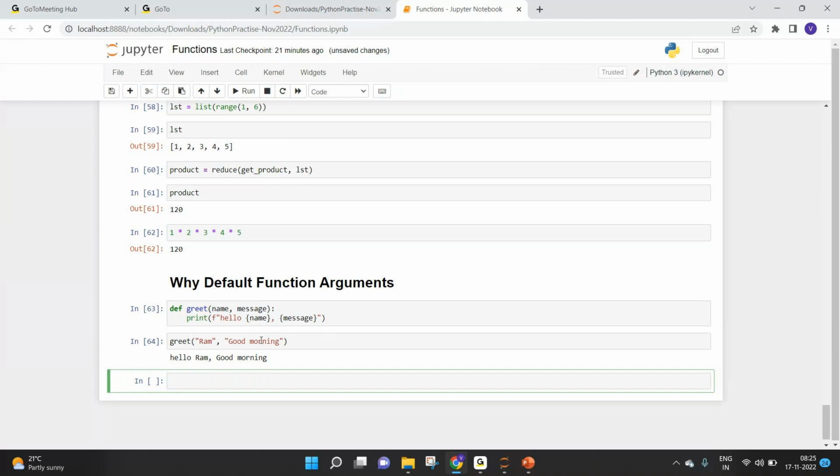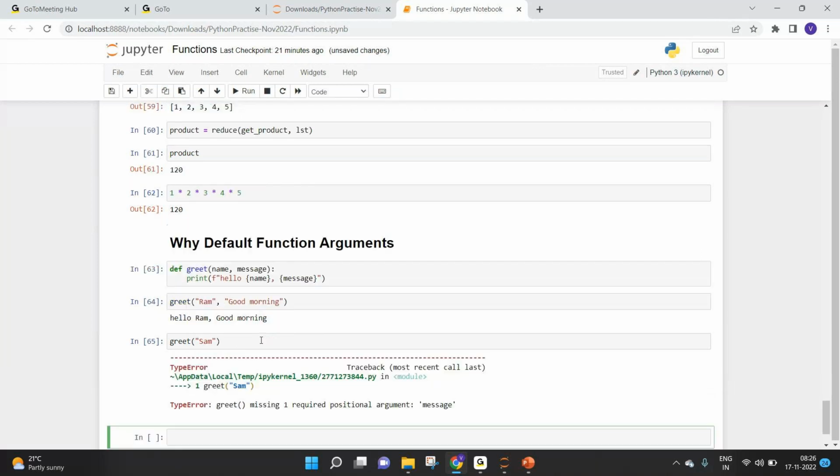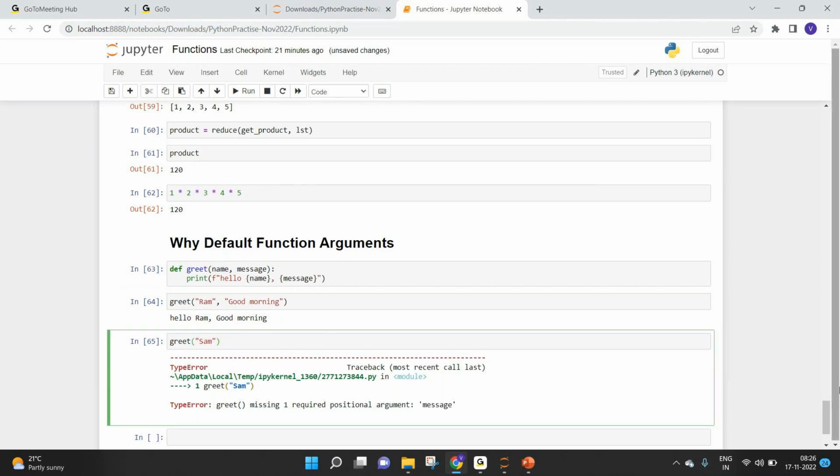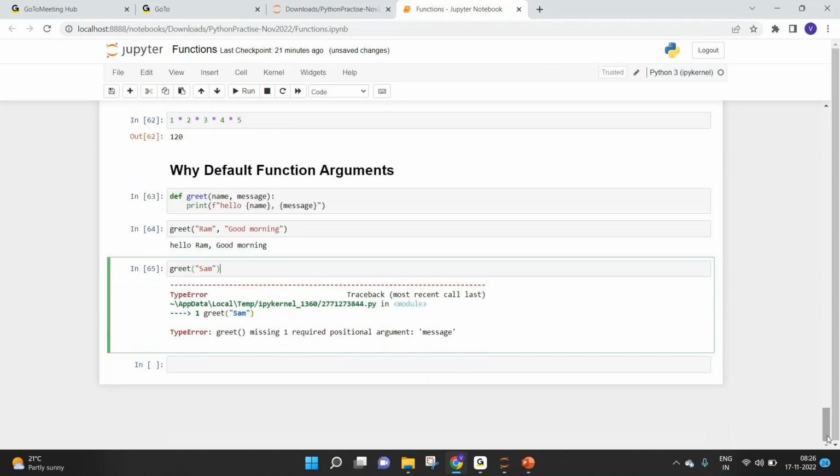Now what if I pass only one parameter? It will fail, right? Because it's expecting two parameters and we are passing only one parameter, and all these parameters are set from left to right. So whenever you're passing Sam, Sam will go to name, and we're not passing anything for message, and that is the reason for this failure. Now I will show you how to fix this problem.